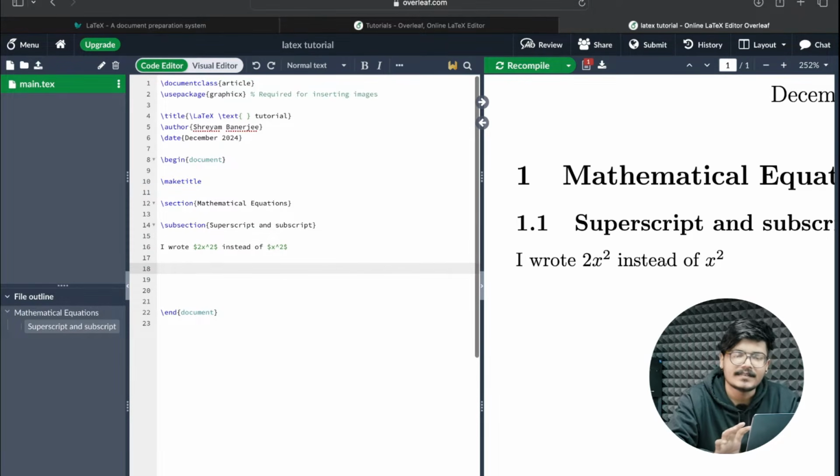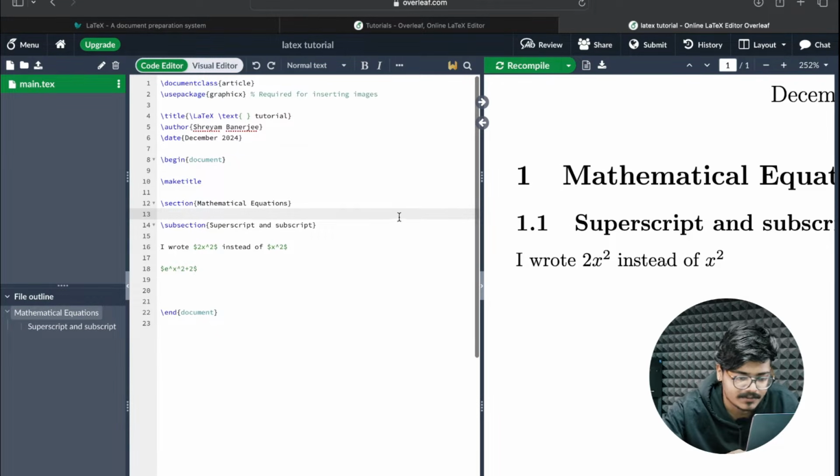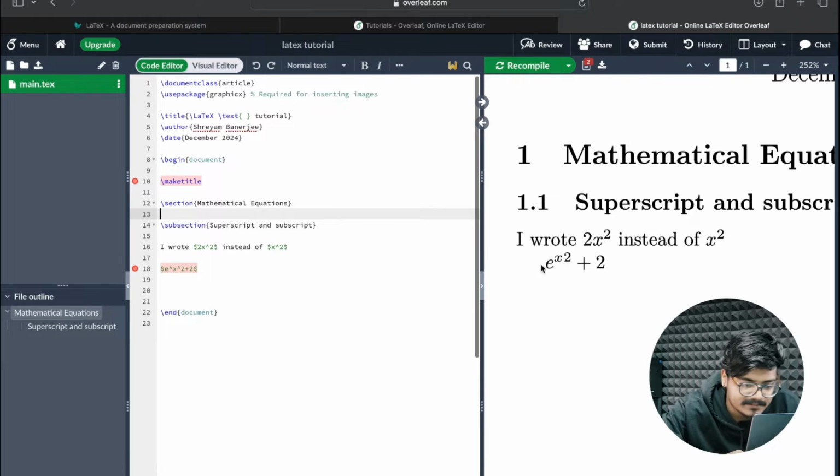Now what happens if you have some sentence in the power, okay? For example, the power could be slightly more complicated than square, right? So what if I want to write e power, let's say, x square plus 2? Let's see what you get as the output from here. As you can see, first of all, the x square did not appear as x square in the output, right? And secondly, we wanted this x square plus 2 to be in the power, but this plus 2 turned out to be outside the power, right?